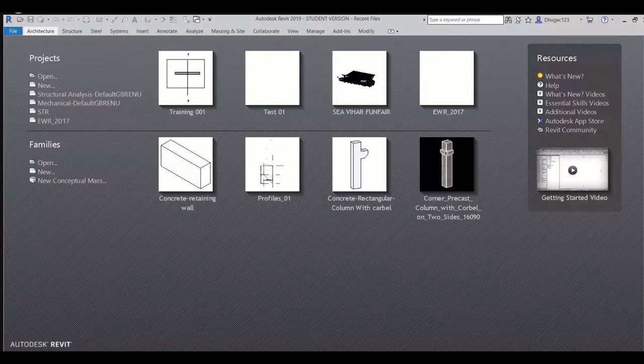In the previous class we discussed the interface of Revit. I'll revise again. This window that comes up is the welcome window. When you open Revit, you will see the previous projects you have opened. Like last training, I opened training 001 test, and these are the families.